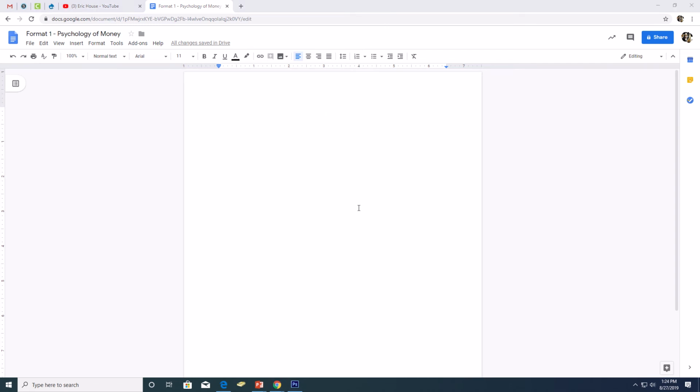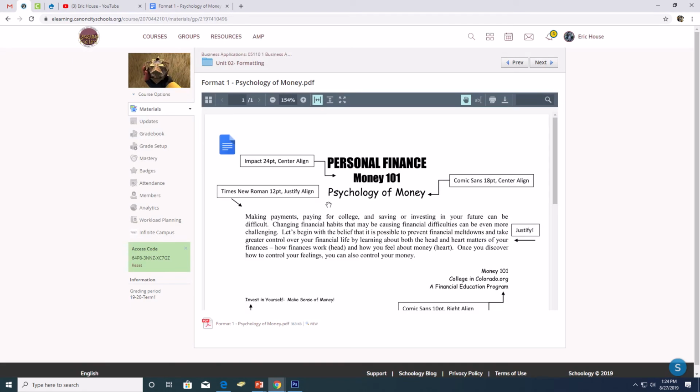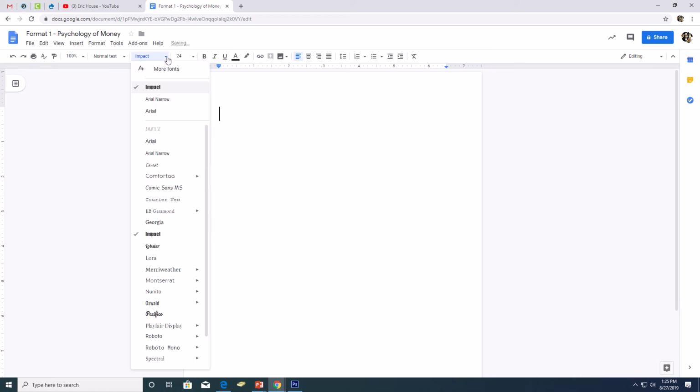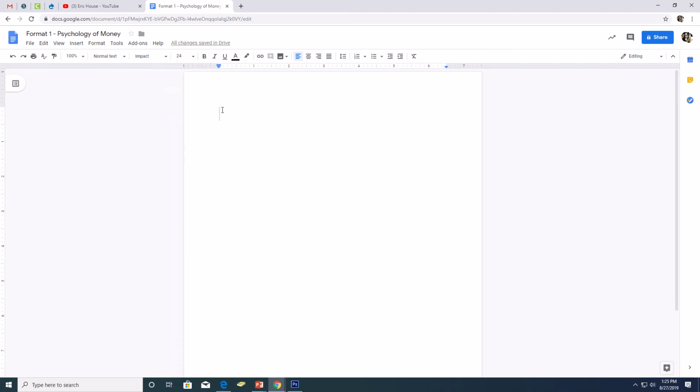I'm going to start with my title. So if I look at the instructions, it says Impact 24, center align. So I'm going to come up here, look for Impact 24. They should appear in alphabetical order. So I'm Impact, size 24. And again, if you struggle with the fonts, they will show recent, but then they also show in alphabetical order. So you should be able to find everything pretty easily.